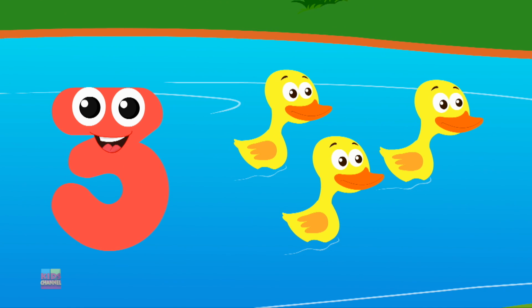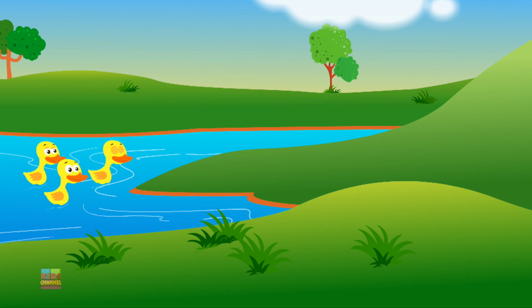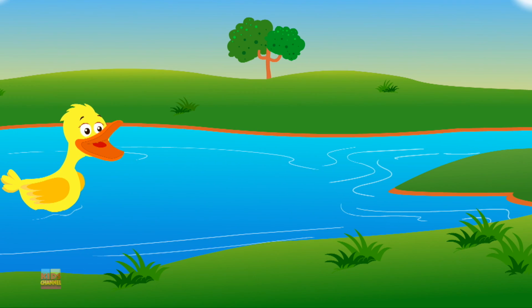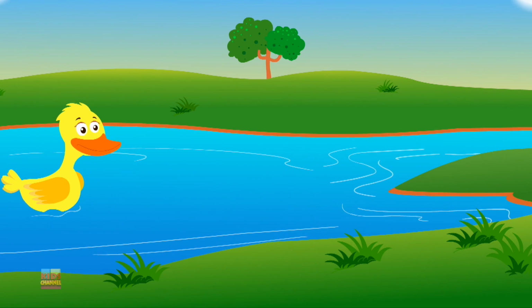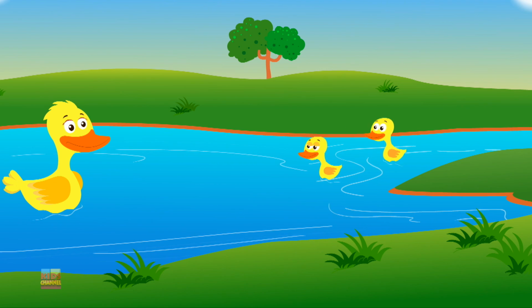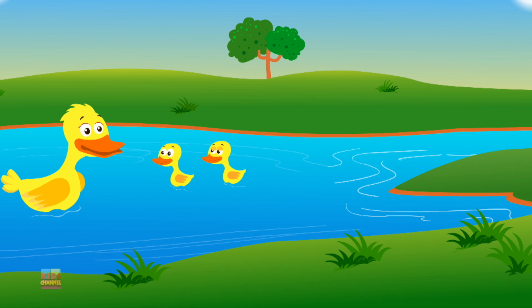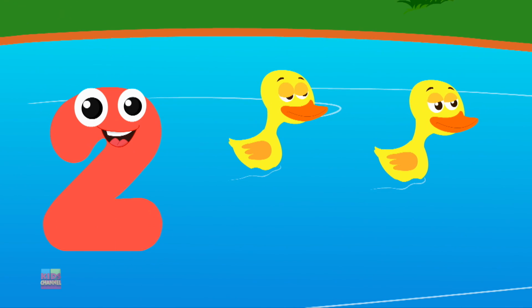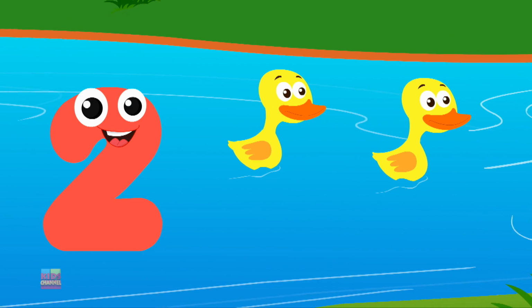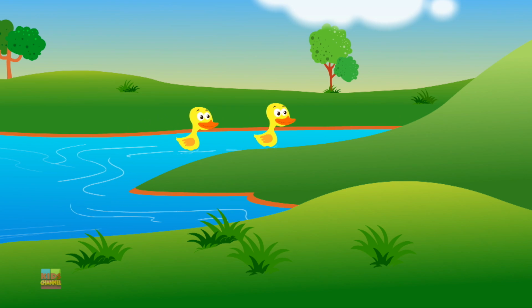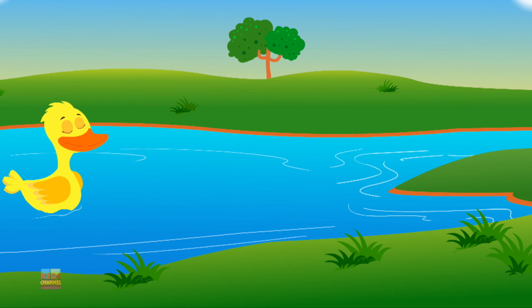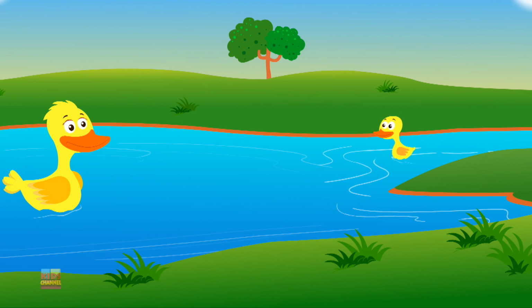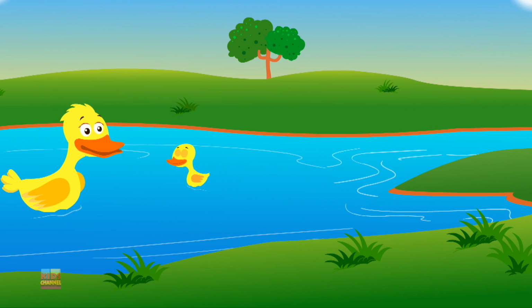Three little ducks went swimming one day, over the hill and far away. Mother duck said quack, quack, quack, and only two little ducks came back. Two little ducks went swimming one day, over the hill and far away. Mother duck said quack, quack, quack, and only one little duck came back.